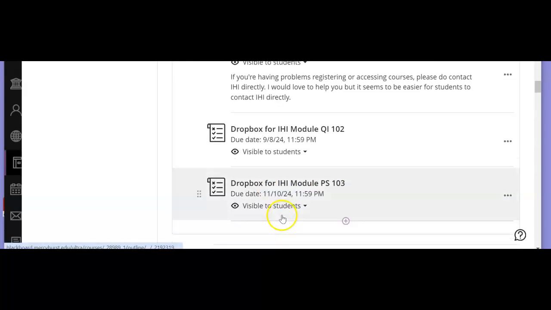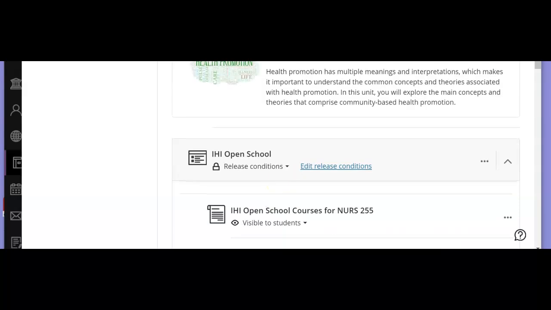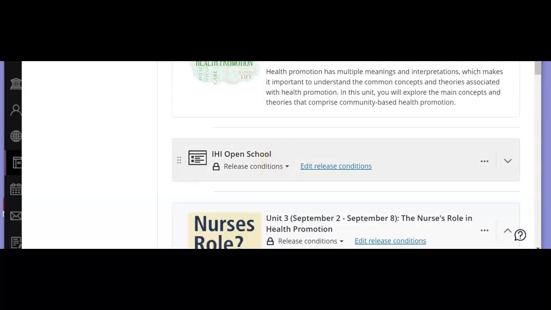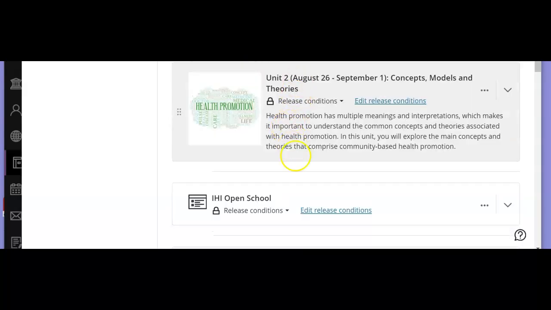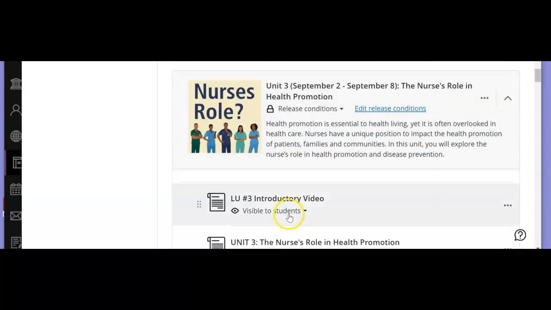And if you want to go ahead and work ahead of time, if you have time, you can do the same for module PS 103, not due until week 11, but you could complete it and upload your module there. So that's all under IHI Open School, which you can see is between Learning Unit 2 and Learning Unit 3.